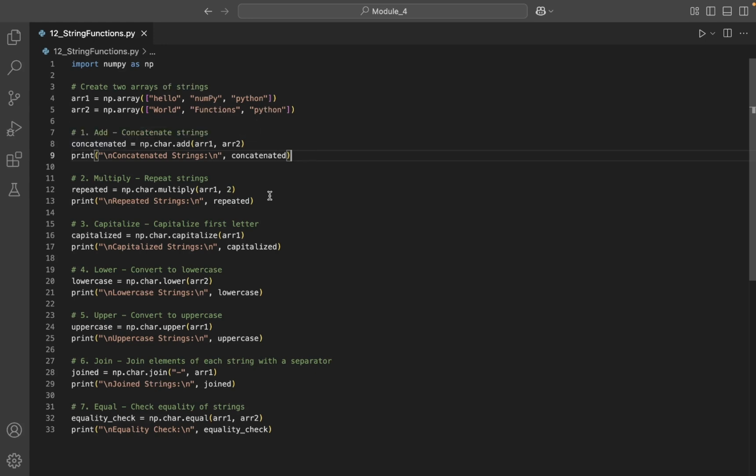Second function is the multiply function, and it repeats the string for a specified number of times. So we have stored it into the variable repeated equal to np.char.multiply. Within its argument, first we pass the array, comma separated, we pass the number which represents the number of times we want to repeat the string. So here the number is 2. That means a new array will be created and stored into the repeated variable, and it has the elements hello, hello, numpy, numpy and Python, Python. As here 2 is mentioned, which indicates the repetition of each element 2 times.